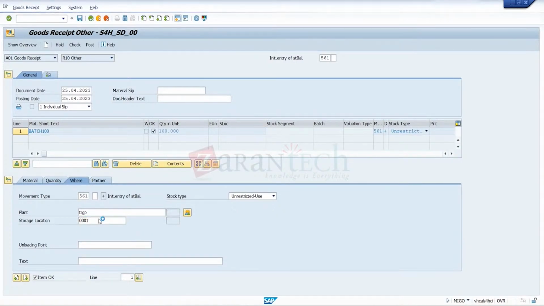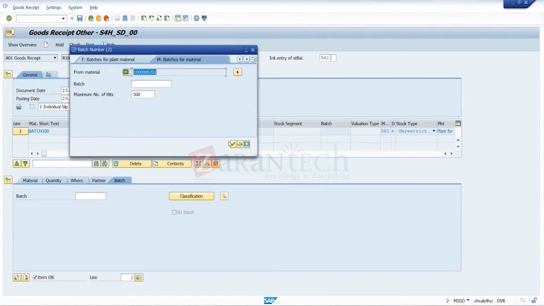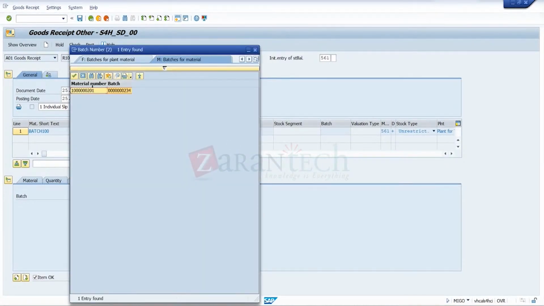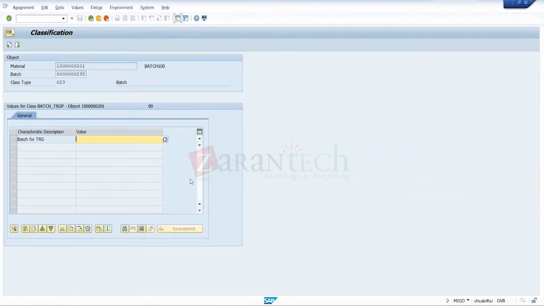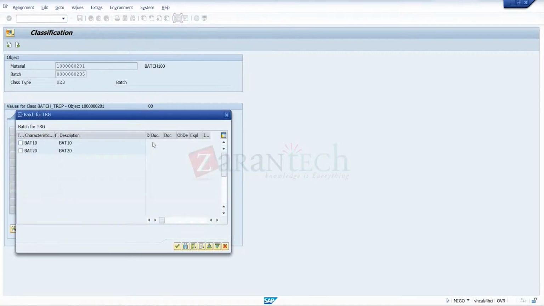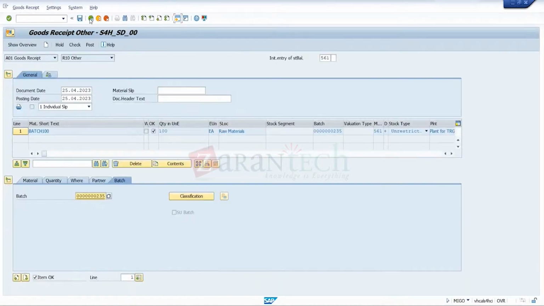I will get a batch tab here. In batch, you can go for classification or the internal number. If you go for batch here, the internal number will come. If you go on classification, it's the classification number. If you click on classification and go for value here, you take one of the values, bat 10, and enter. So this is the batch for the bat 10 number range. Now come back. Batch number already taken.